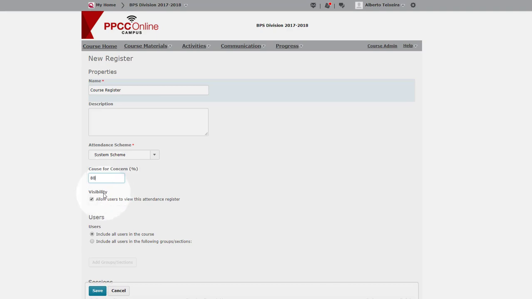The visibility button allows you to grant access to your students the attendance record. By default, students are able to see the register. However, you may select that they do not see the register. Users will typically include all users in the course. However, you may select specific groups or sections.